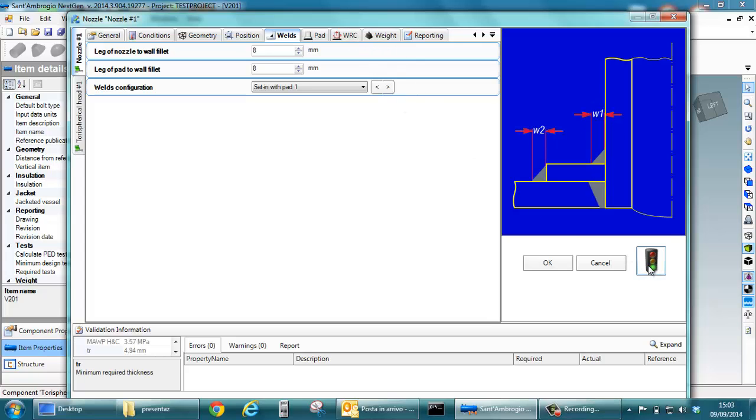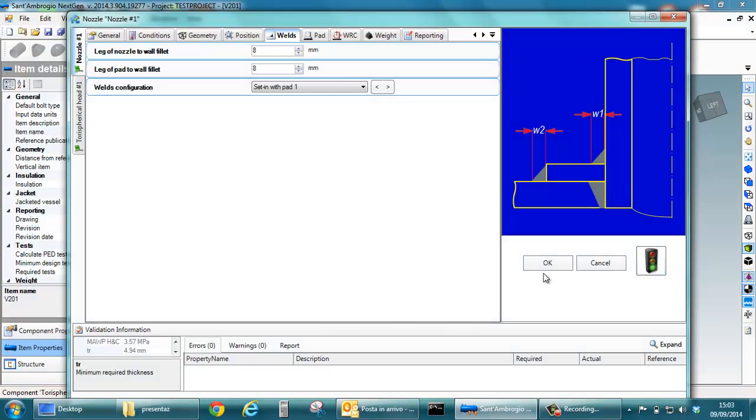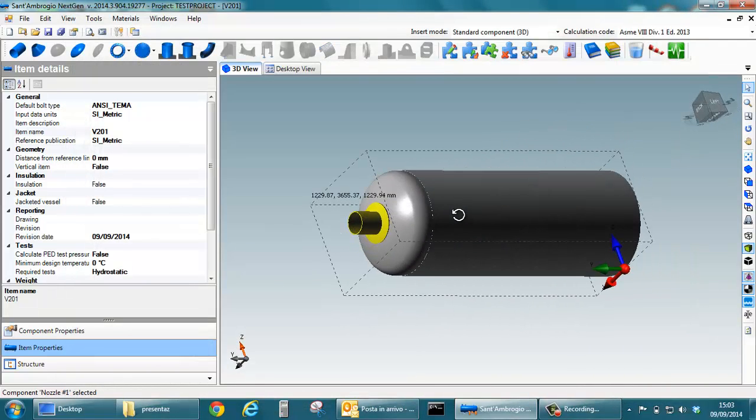Well, okay, green light. We see now we have more than required, but there is no point in decreasing the width of the reinforcing pad, because the cost of the reinforcing pad will be almost the same. We close and we confirm that there is a nozzle with a pad.